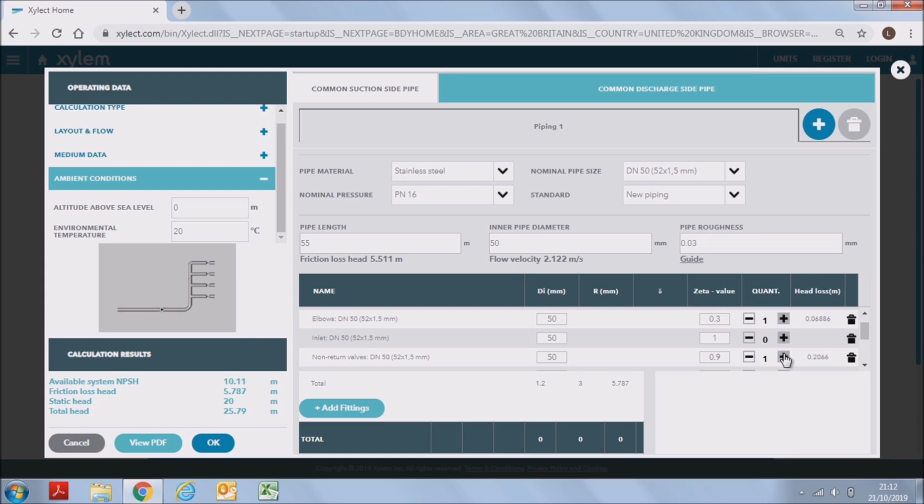Once you are finished, you can see in the bottom left of the screen it has calculated the total head requirement to overcome the discharge pipework. If you wish to add an additional leg of pipework using different pipework parameters, click the plus button on the top of the screen and follow the same process as before.